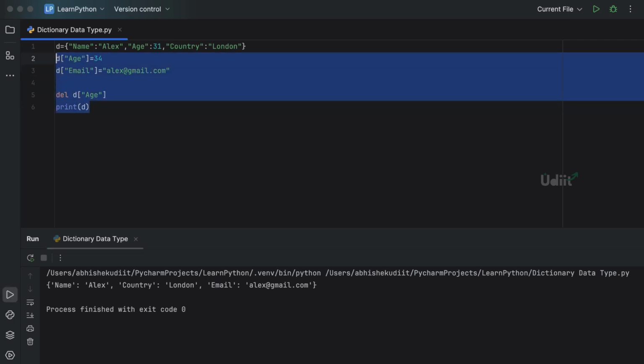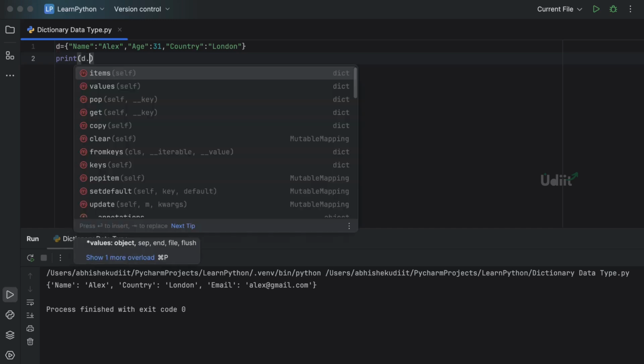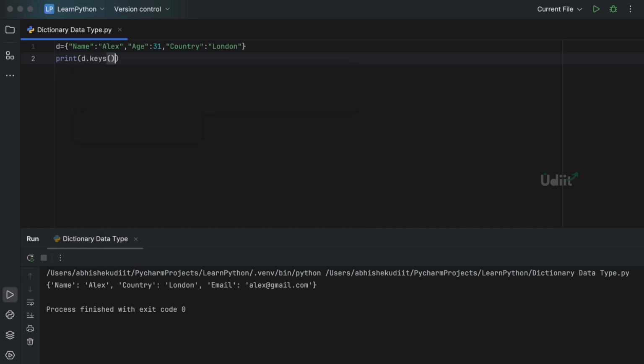So now I'll remove this. Now we will see some dictionary methods. So what are the dictionary methods? These are nothing but some of the methods which are used to get all the keys or all the values from a particular dictionary. So I'll say d dot keys. What this keys method will do is it will give all the keys in the output. So these are the keys inside my dictionary. Name, age and country are the keys in my dictionary. So I'll get that as the output.